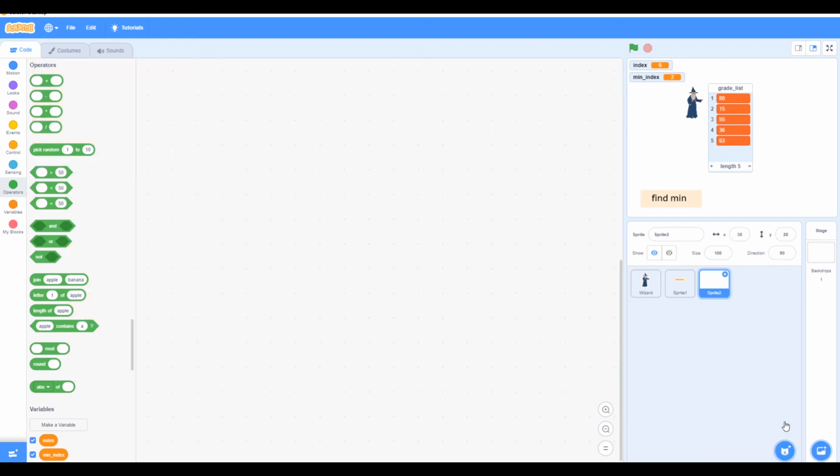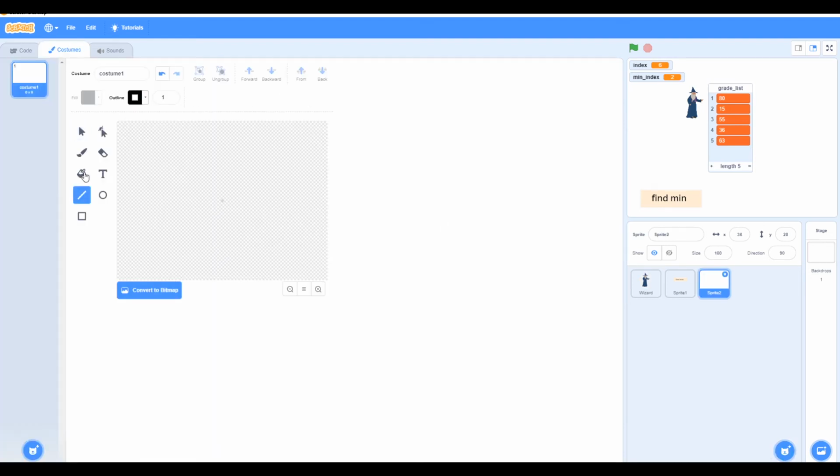So now what we need to do is animate where the minimum index is, and we're going to do that using an arrow. So to start off with, we're going to draw an arrow. Let's change the thickness, and here we have a red line, and then we're going to draw the head of the arrow. So let's draw going down, draw going up. Let's move that so it's an actual arrow.